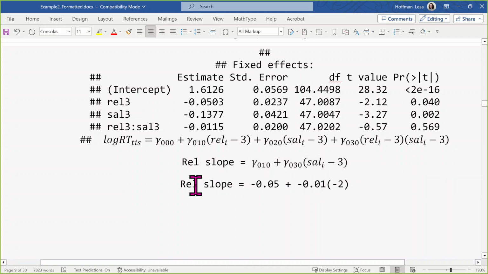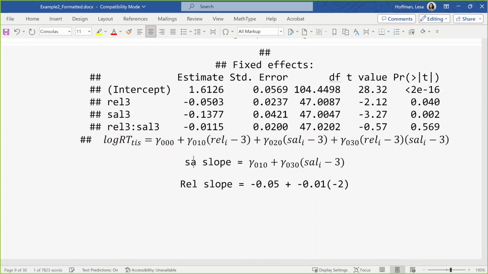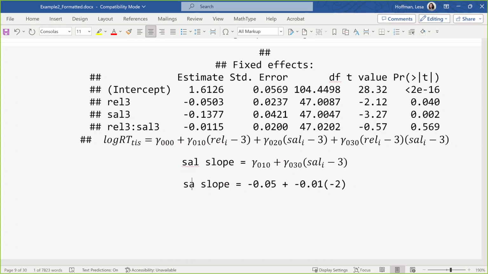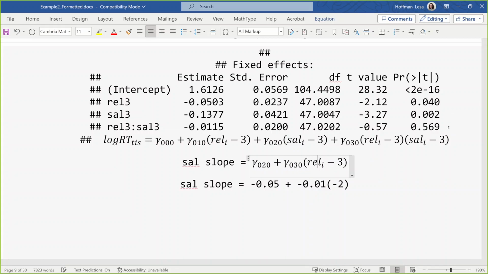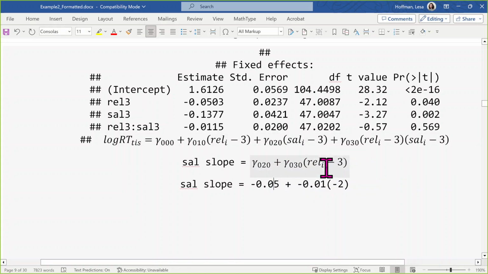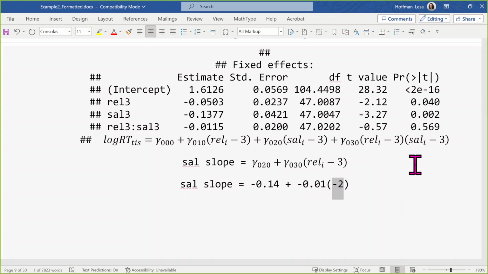If I wanted to do the salience slope, what would I need to change? Changing it to gamma 020, and then for the interaction term putting rel instead of sal. Exactly. So then this number would change to about 1.4, and the interaction term would stay the same. But now what we plug in here is the value of relevance that we want the salience slope for. So it's always the other one, the moderator.